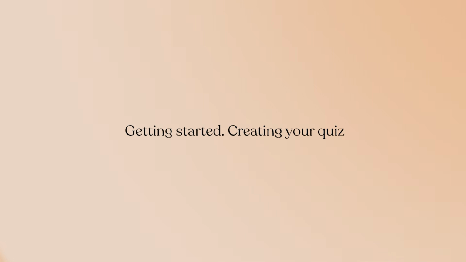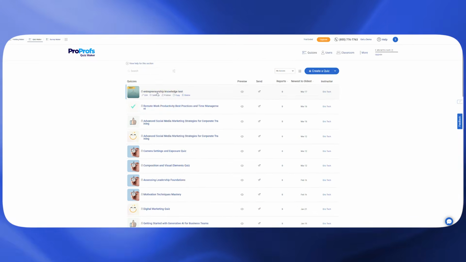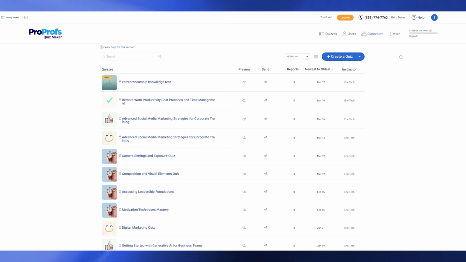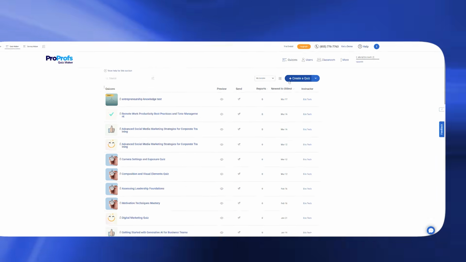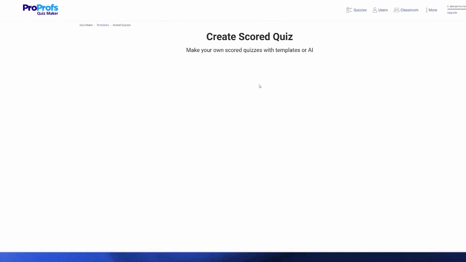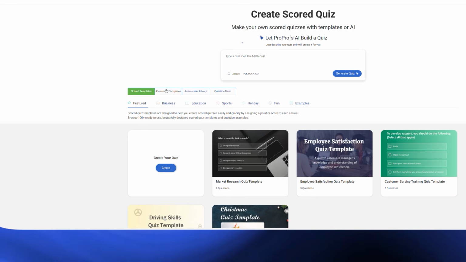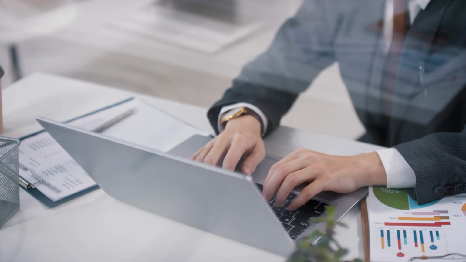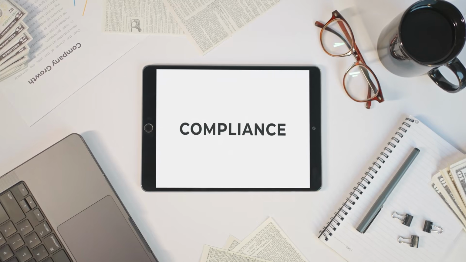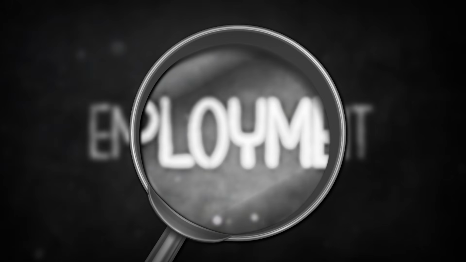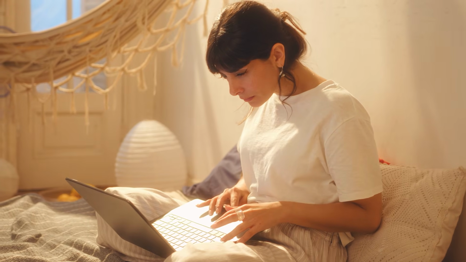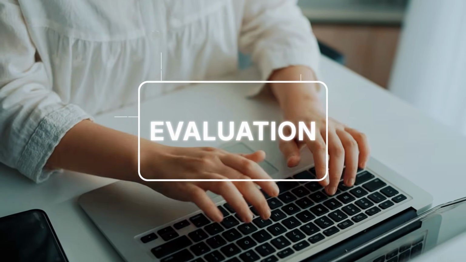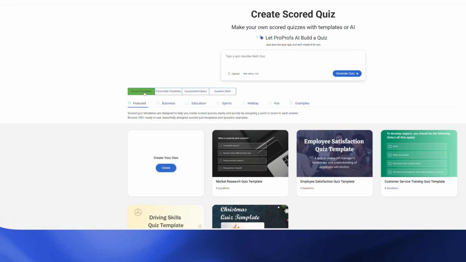Getting started, creating your quiz. Alright, so here's the ProProfs Quiz Maker dashboard. Clean interface, no clutter. You immediately see what you need without digging through menus. To start, I'm going to click Create a Quiz. Right away, ProProfs Quiz Maker asks you to choose your quiz type, either a scored quiz or a personality quiz. Scored is what you'd use for training assessments, compliance checks, pre-employment screening, anything where you need to measure actual knowledge. Personality quizzes are more for things like culture fit assessments or leadership style evaluations. For today, we're going with scored quiz.